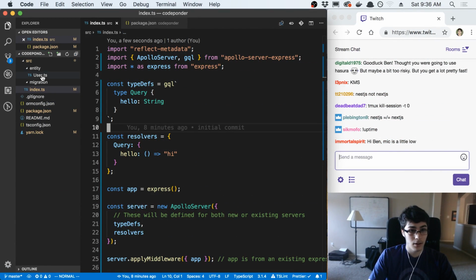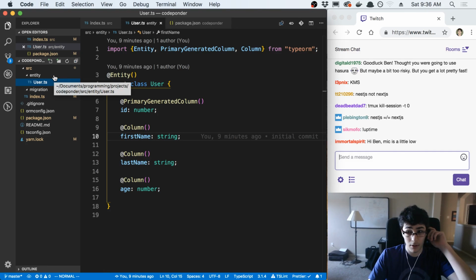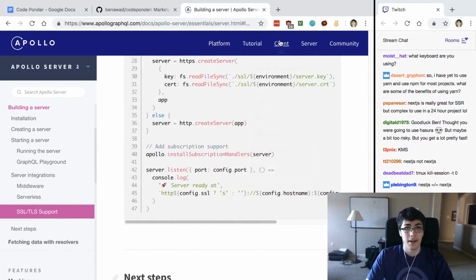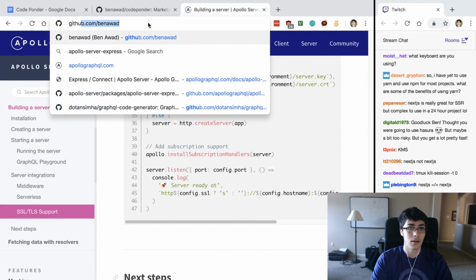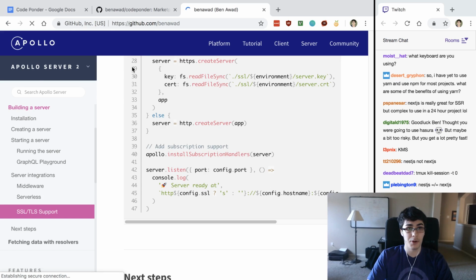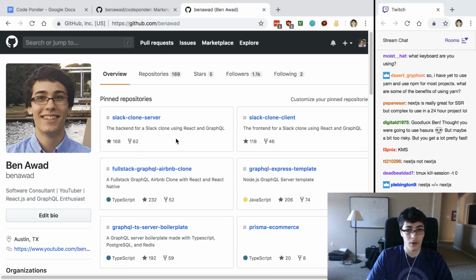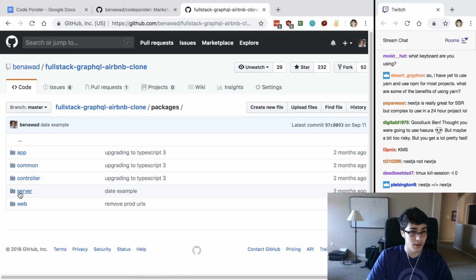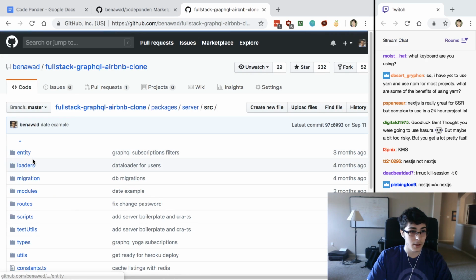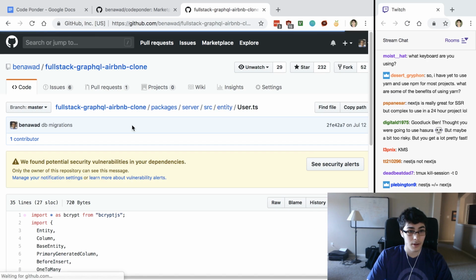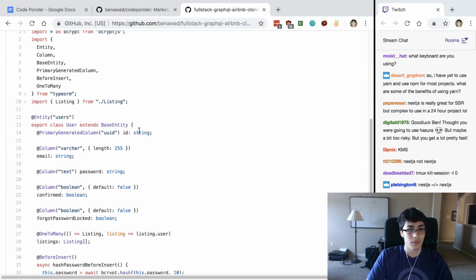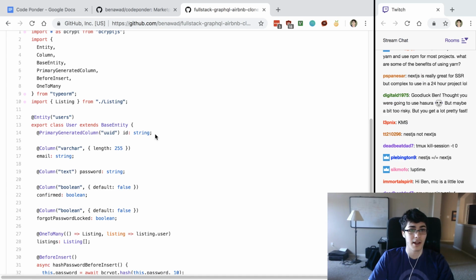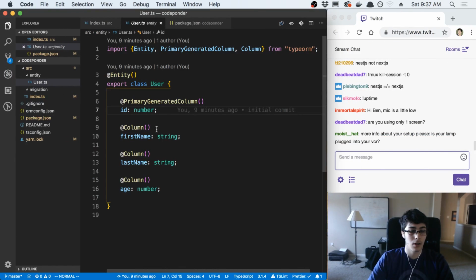All right, I guess the first thing that I want to do is authentication and get a user account set up. And for that, I want to set up a UUID. So I'm just going to go over to the full stack clone. I'm going to go to packages, server, source, entity, user. Okay. Yeah, I just wanted to check how I was doing UUIDs. Looks like I'm just setting it like that. Awesome.